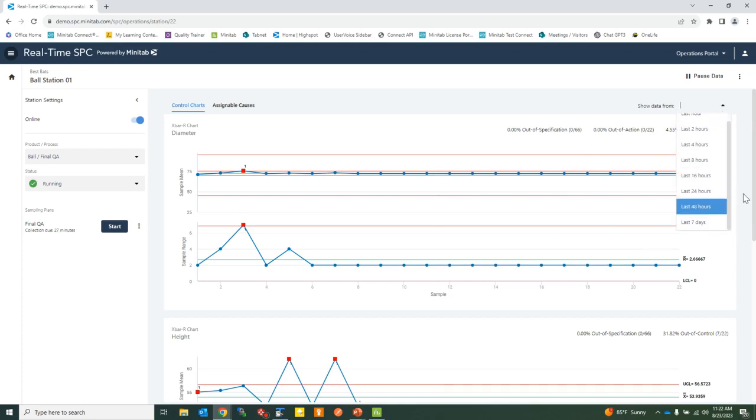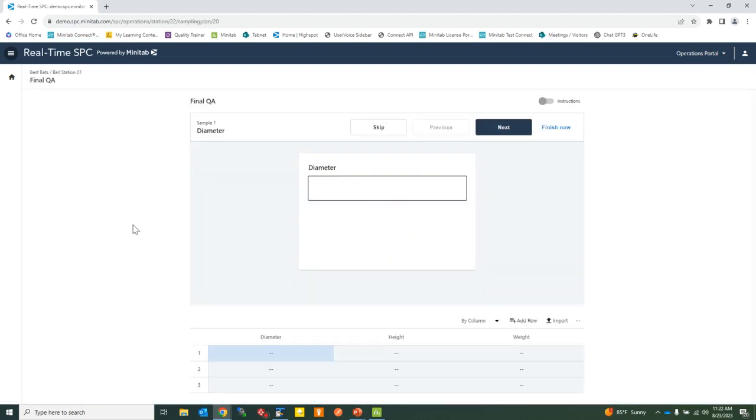You want them to only see the data that they've been working on for a short period, as you are seeing over here. When the operator is ready to take some measurements, he or she would simply click on Start, which would then allow them to plug in their values. In my case, I'm going to say my diameter is 71, 72, 73. We'll go 51, and then I'll go, let's say, 91.